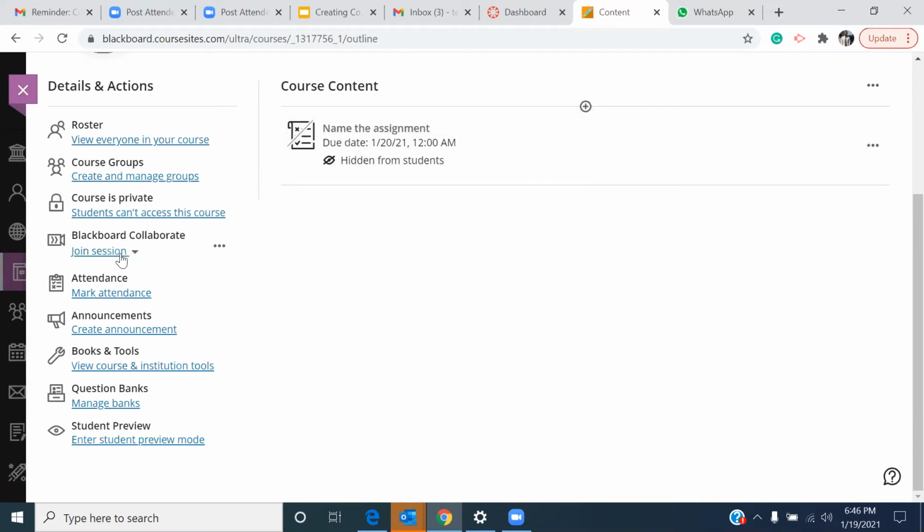Blackboard Collaborate is something like a Zoom classroom where you can have 3 or more people create a session so that they can talk to each other and write notes together. It's just like a virtual meeting session, you can say. Attendance, you can mark attendance for your students in the class here.